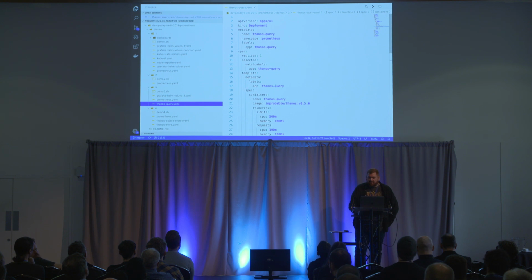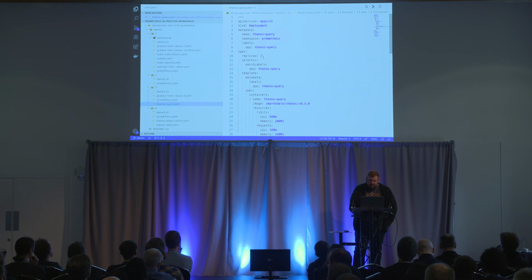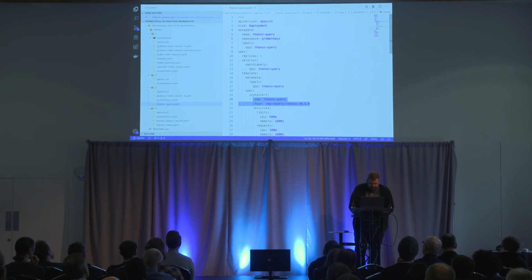There's nothing too fancy about Thanos Query. You can run as many or as few of these as you want. They scale horizontally quite nicely, so I'm just running it as a regular deployment inside Kubernetes. In our example, we're just going to run one of these, and it's going to deploy the Thanos container image.